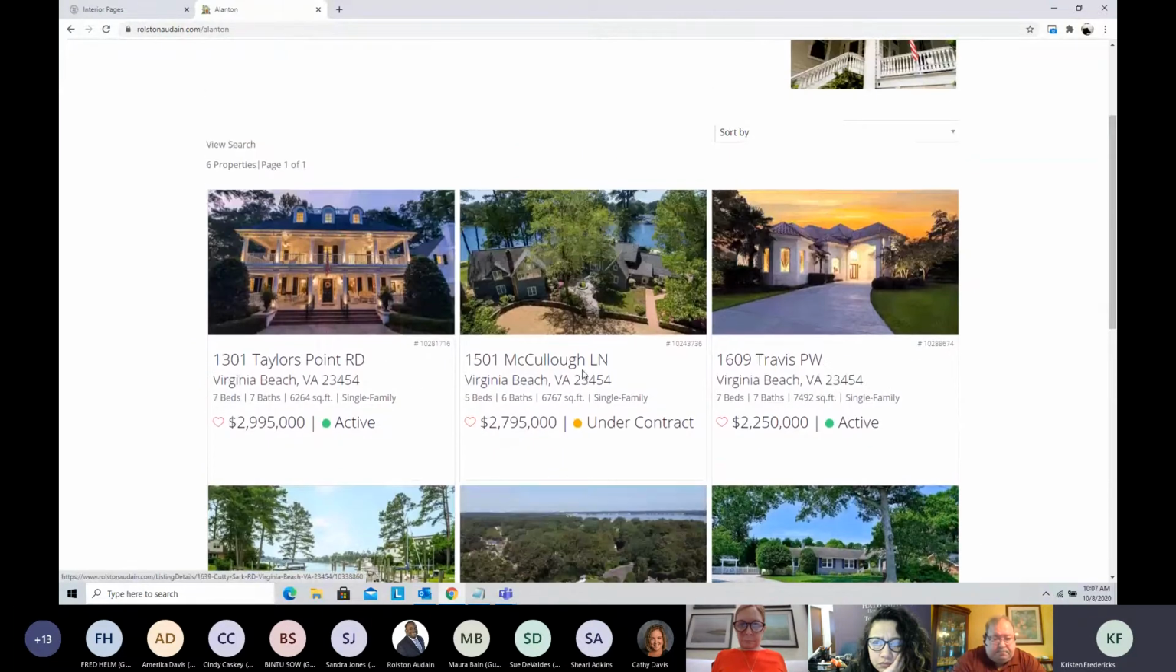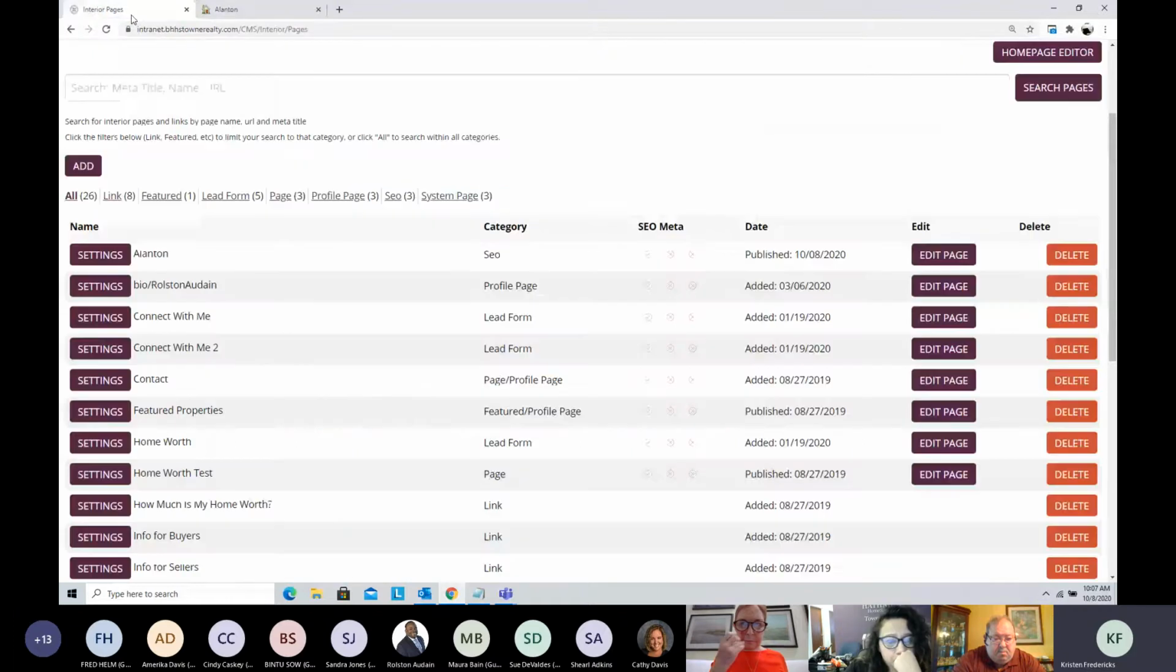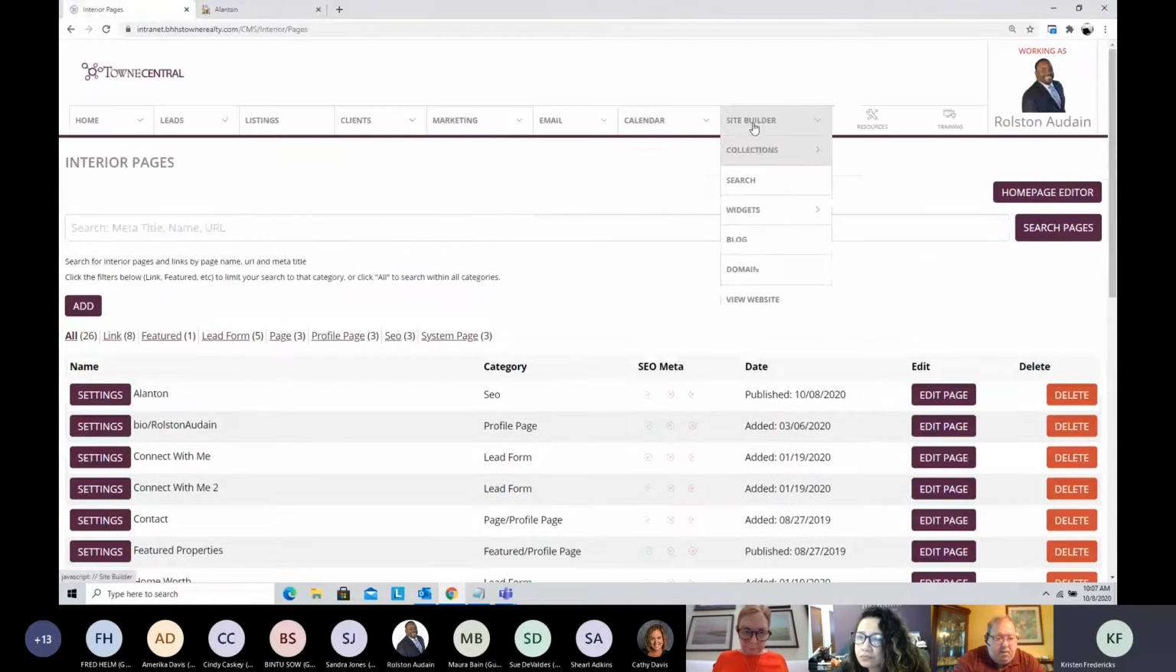You have the option of showing active, under contract, and you also have the option of showing sold. So if you actually wanted to show a page of all the different solds in a community, you can do that as well. All right, I'm going to go back to those interior pages. Again, I'm on Town Central, and I've gone to SiteBuilder.